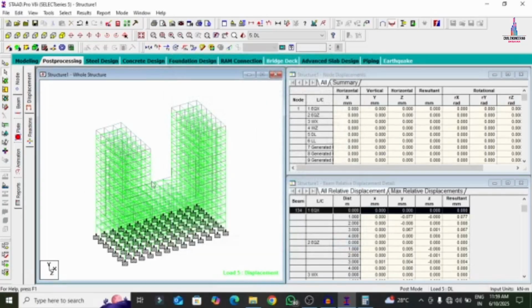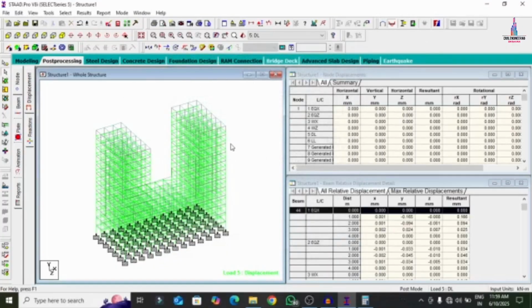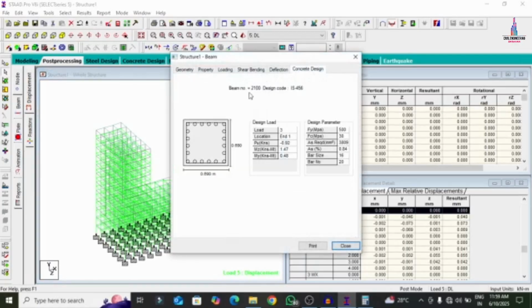In the same process, if you want, you can select any one of the beams so that it will show you the complete reinforcement design results for the beam. In the same process, if you want to see the results for the column, you can select here, click on the column design so that it will show you the complete number of bars and bar size which is presented, and the percentage of the bars and Ast requirement for this particular building.